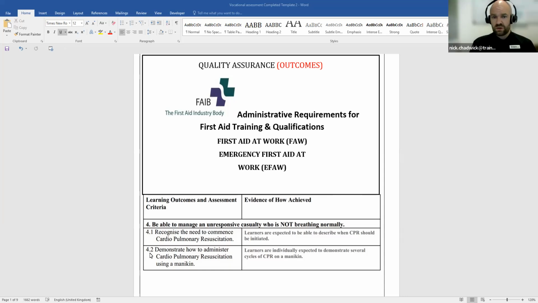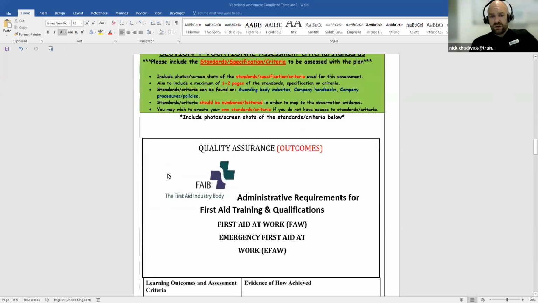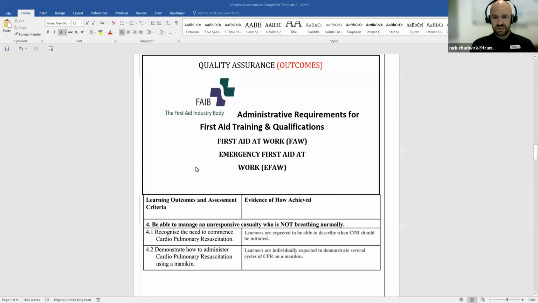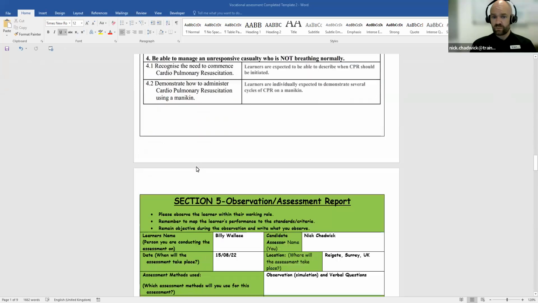Okay. So when it comes to writing your own assessments, please do try to find 1 or 2 pages. You can copy and paste your criteria into this section here. If you don't have any criteria or standards, you can of course write your own. You can number or letter your own standards and criteria, but please do aim for 1 to 2 pages maximum. So please do keep it as simple as possible.